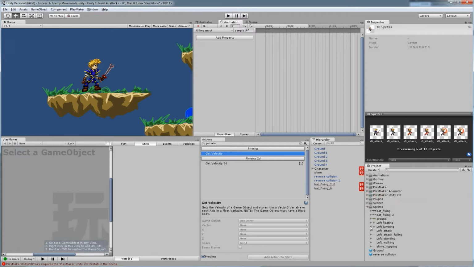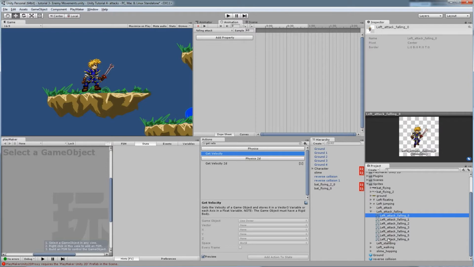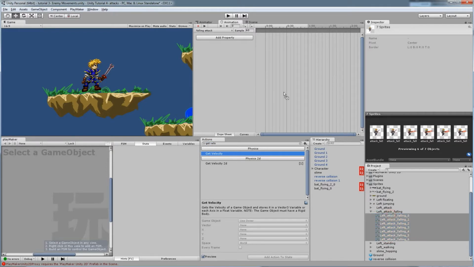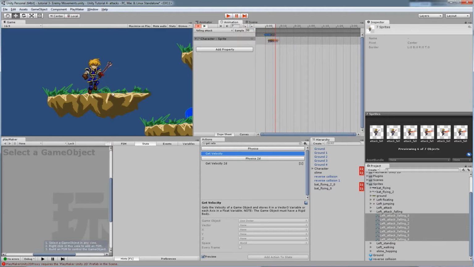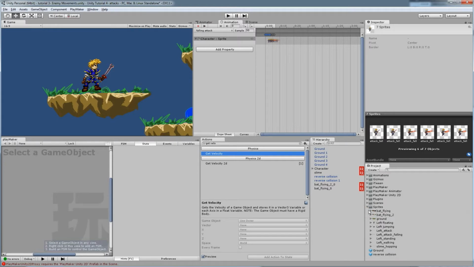We'll close out this, open up attack falling, 0 through 6. Drop these in here, sample from 60 to 30. And if I wanted to play, I can see what's happening. He's falling in the air and swinging his sword. Stop editing from cancel record mode, and we should be good. So now we have our sprites pulled into the game.